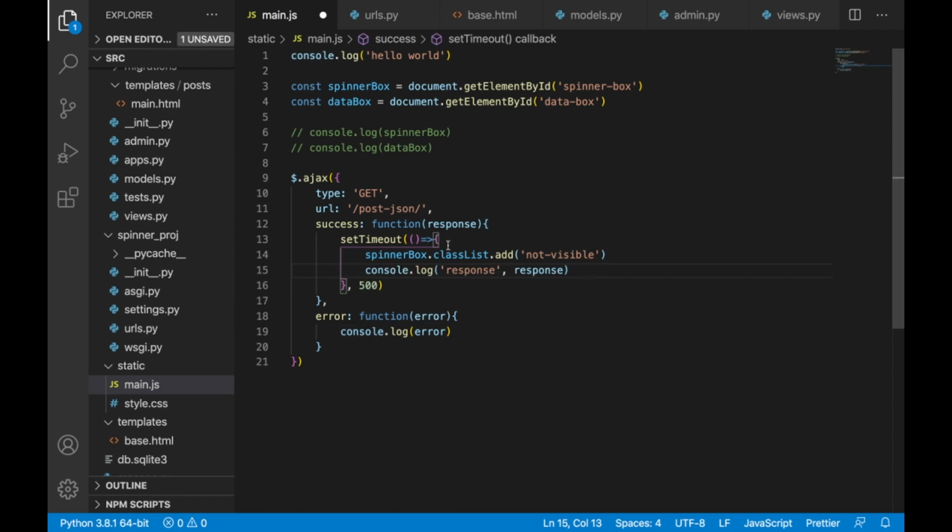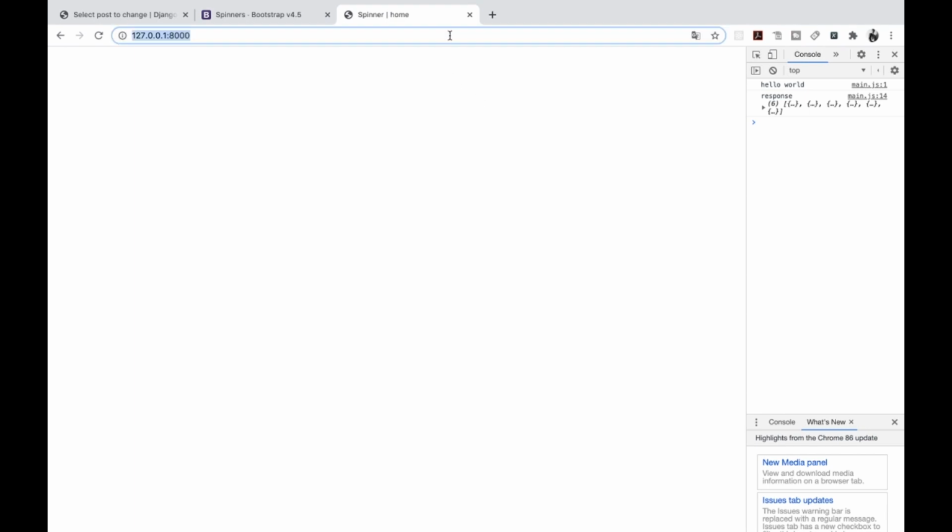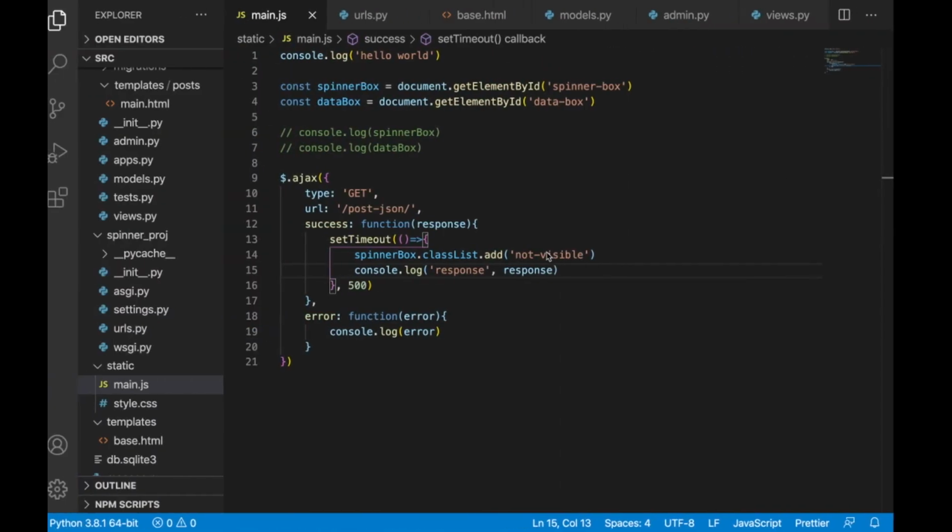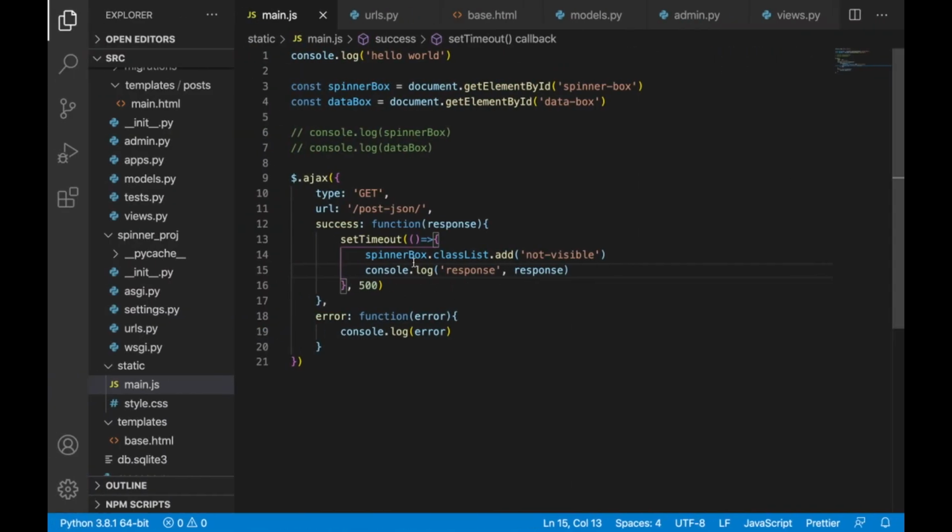So after half a second, we should add to the class list of the spinner box the class not visible, and we should console log the response. So I'm going to save this, refresh, and there it is. Okay, there it is. Perfect. So after half a second we get the response.